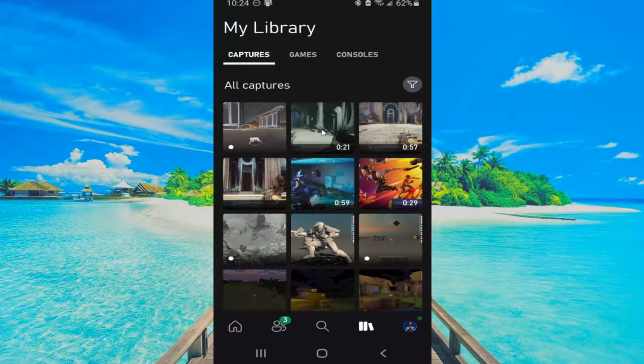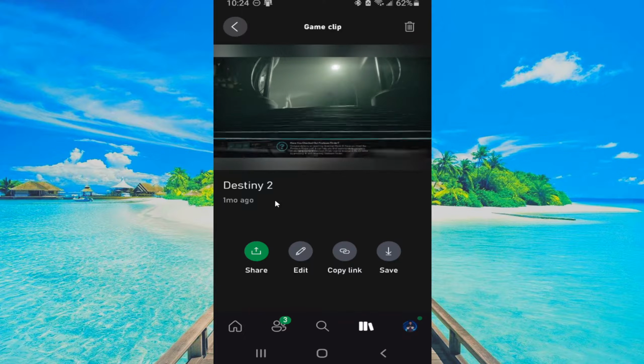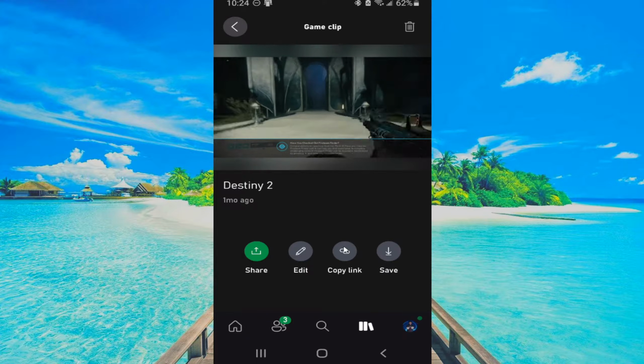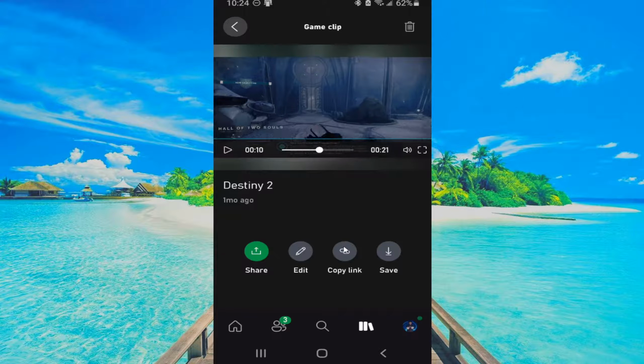So we can go to one of these captures. We can select it and we can start watching it. And we're going to hear the audio. So you can actually save this and download it to your phone. You can copy the link and send it to someone else if you want to go ahead and do that. If they want to go ahead and see it, you can edit it or you can share it.